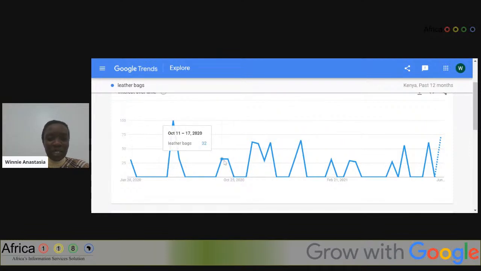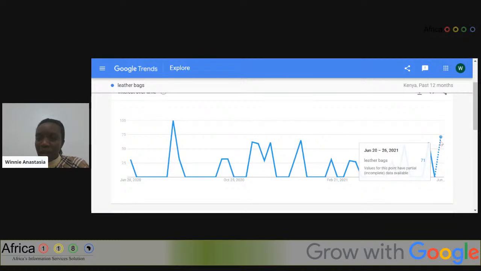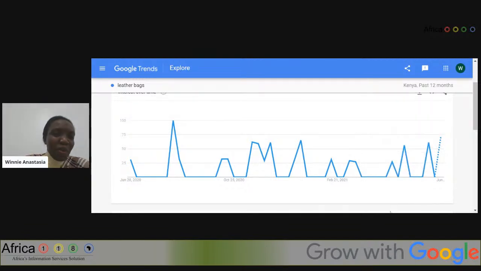Then it went up again from October, and now let us check how it has been performing for 2021. Let's see, the month of June, it has been peaking, it has been going up. Yes, the reason this is dotted is because the month hasn't ended, so this is just partial data, but you can see it's rising. So maybe you wanted to know how people are searching for information about leather bags.